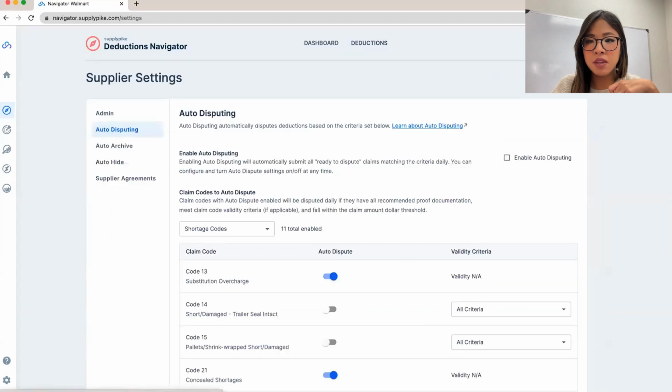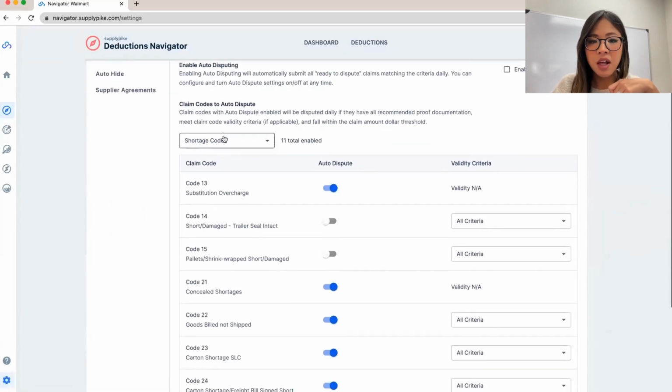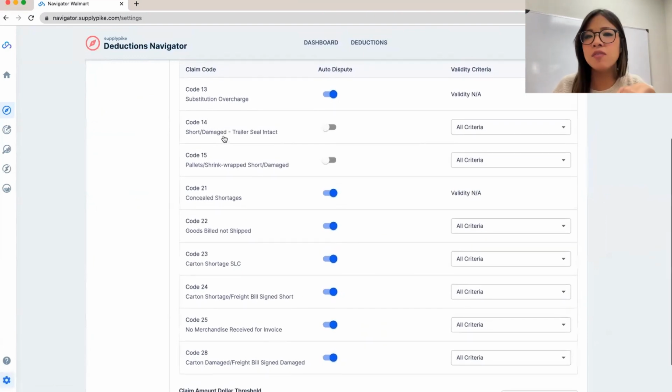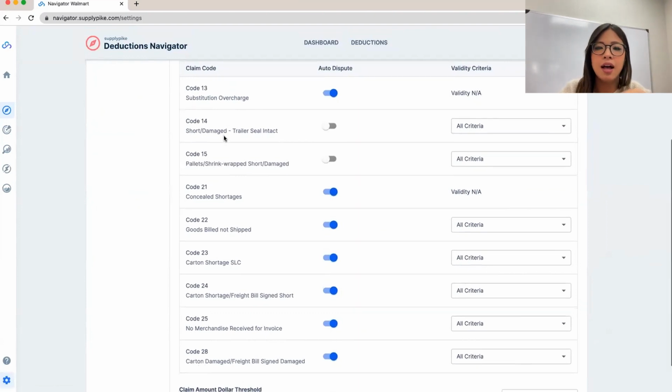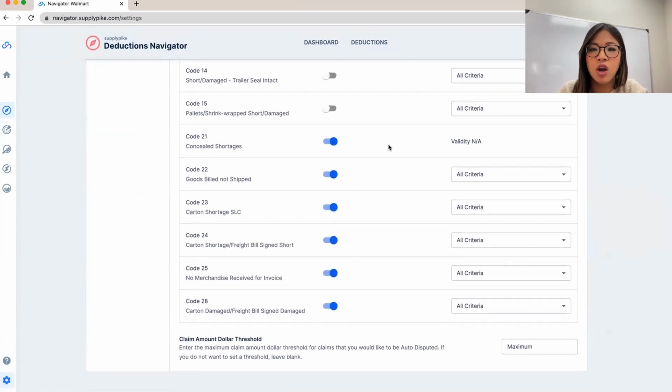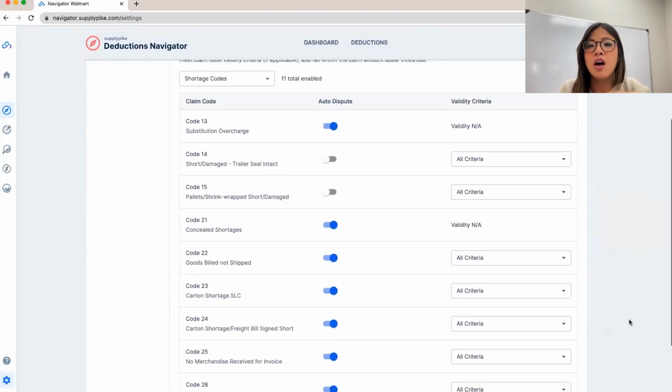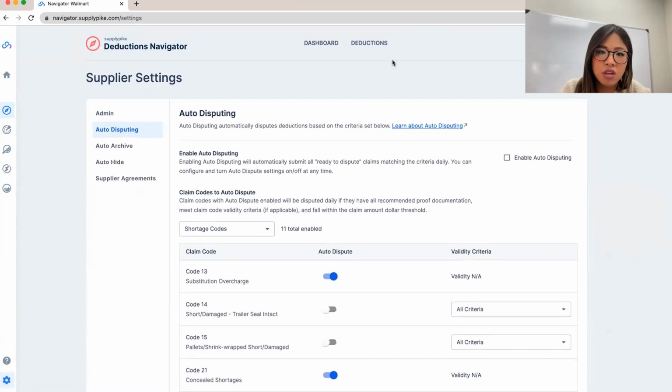We even have the ability to do auto disputing. So we have teams that will say, hey, anything under $500 auto dispute, I don't even want to look at it. Just make sure it has the documentation, send it off for me. Anything over $500, hey, I want to have my eyes on. So you can basically turn on and turn off and set criteria, set dollar thresholds to automate the entire process for you.